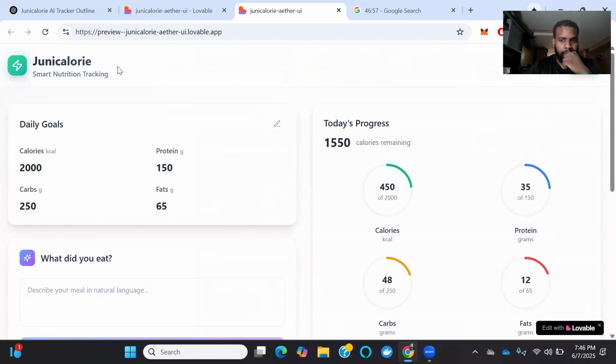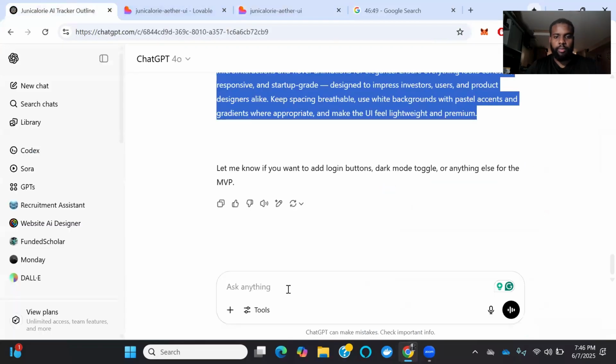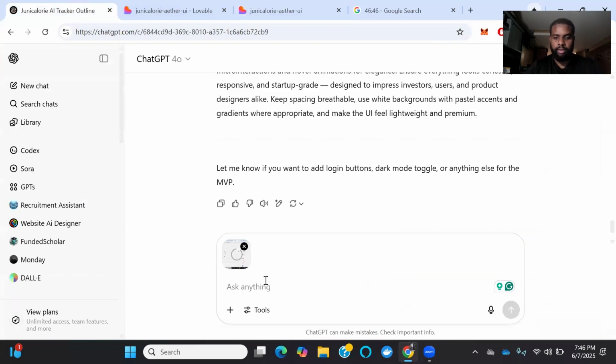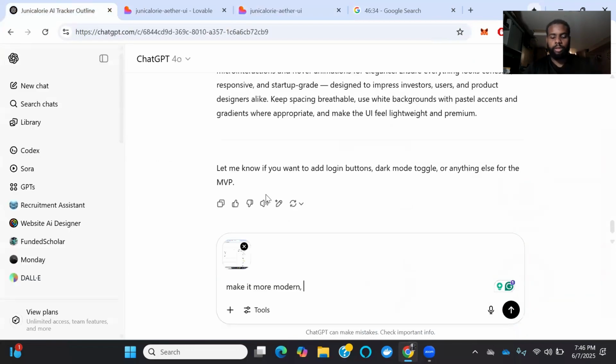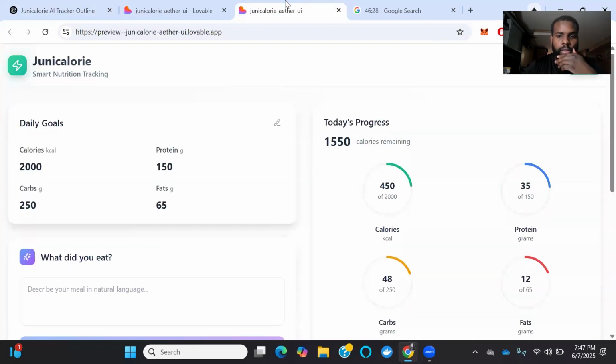So what I like to do is, if I don't necessarily like it, I might screenshot it and throw it back in chat and say, make it more modern, for example. Make the calorie wheels more.